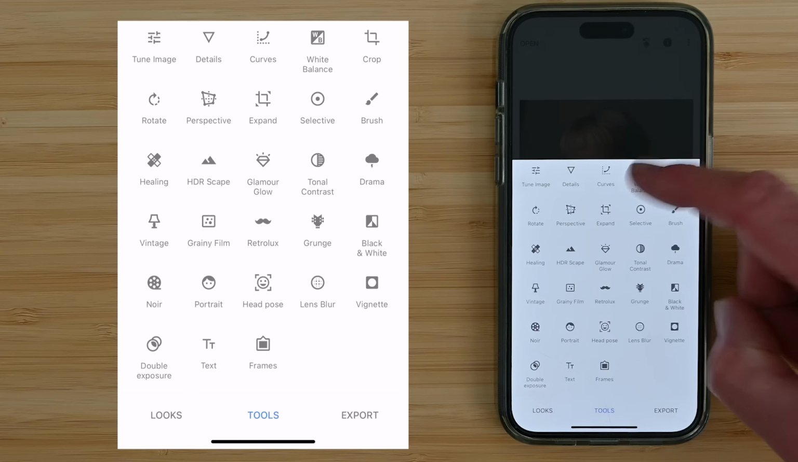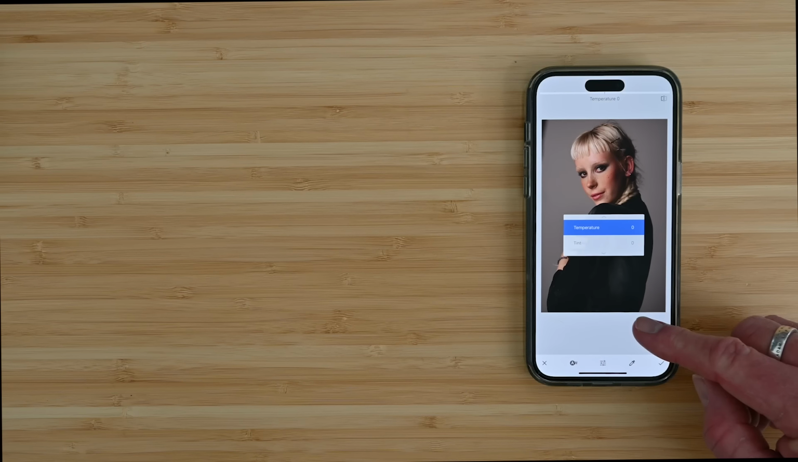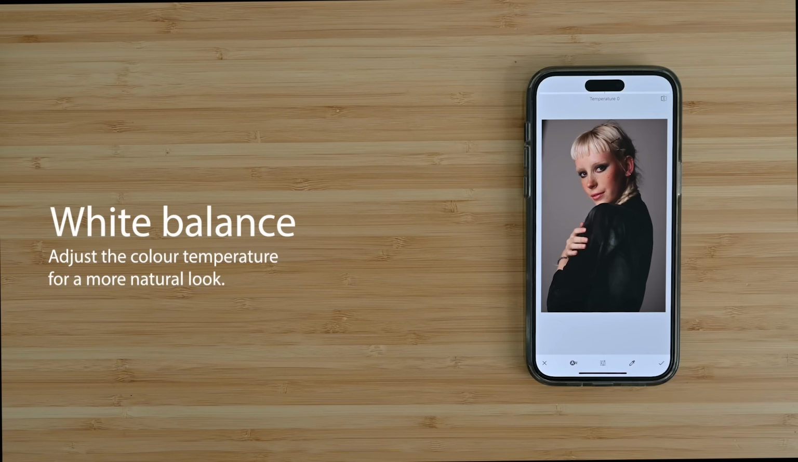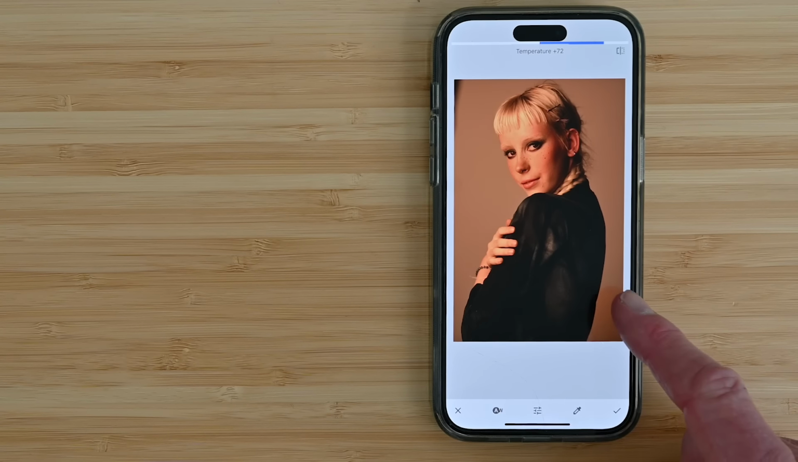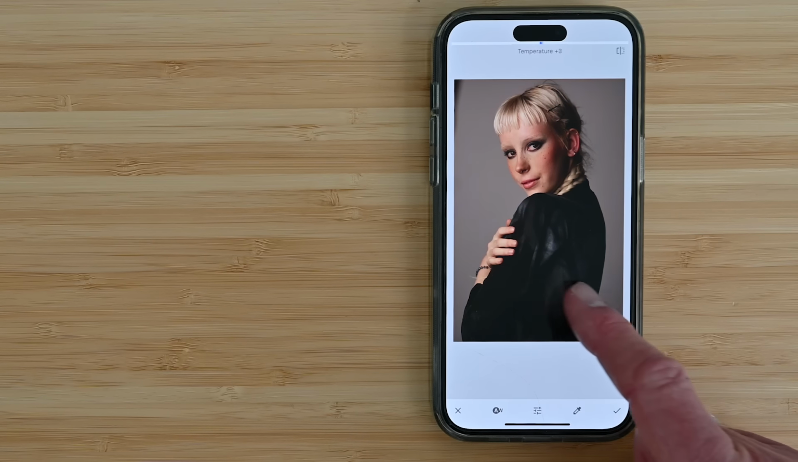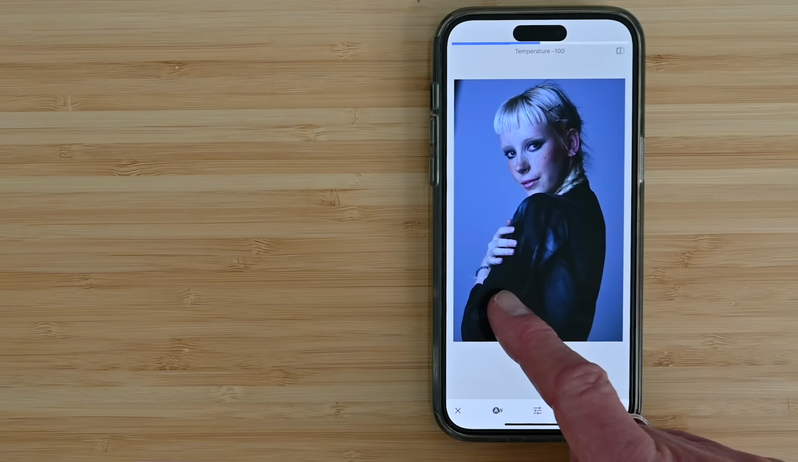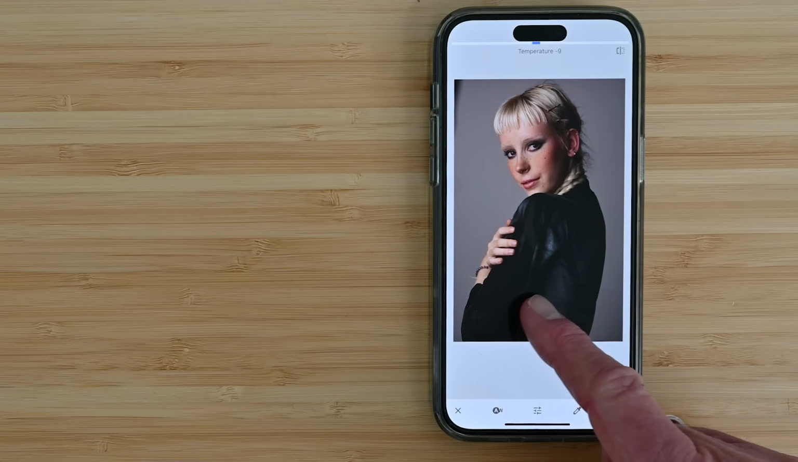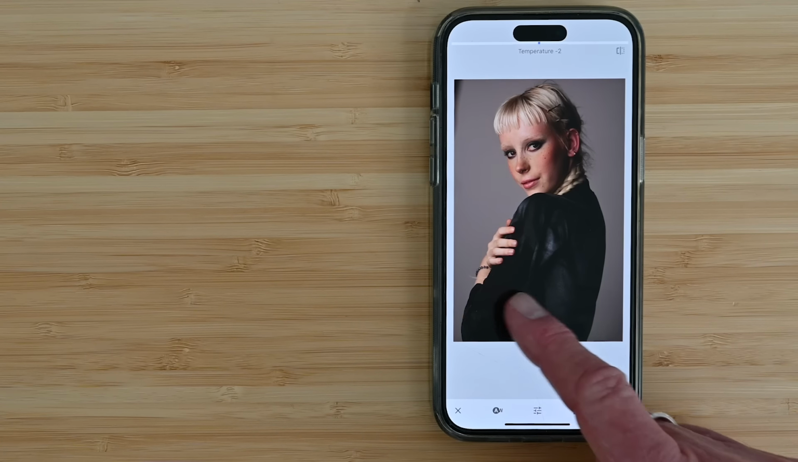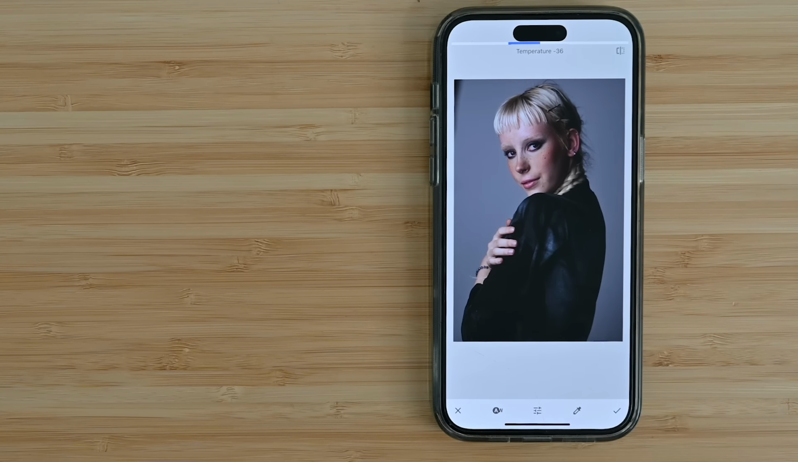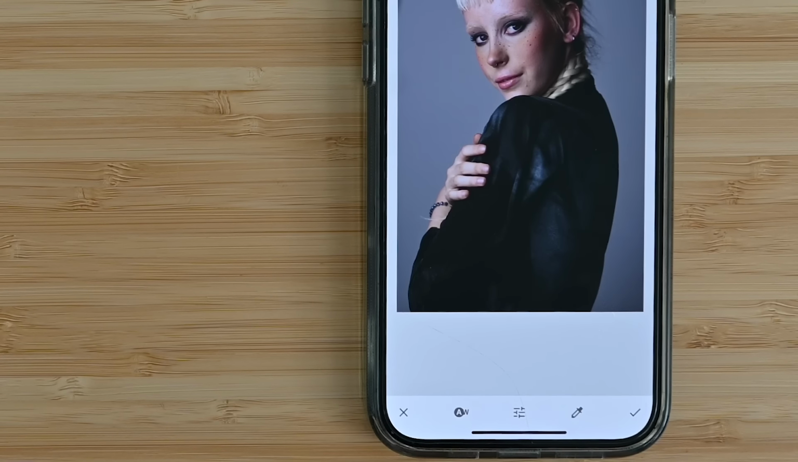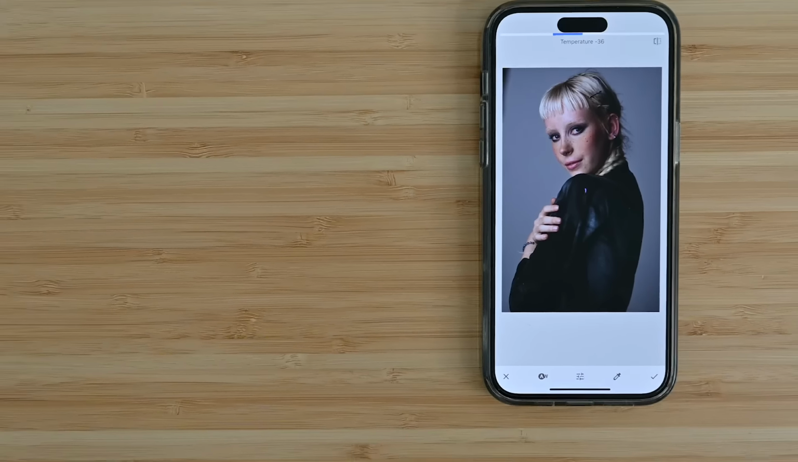Firstly, to fix the color, I'm going to go to white balance. Using white balance, I can adjust what is called the color temperature. Now to change the color temperature, all I need to do is swipe to the right to warm the image up or increase the temperature, or swipe to the left to cool the image down. Now this image already looks to me a little bit too warm, so I certainly don't want to increase. I'm going to decrease, and I think somewhere around about there looks pretty good. If I wasn't happy, I'd click the X, but I am happy, so I'm going to click on the tick.